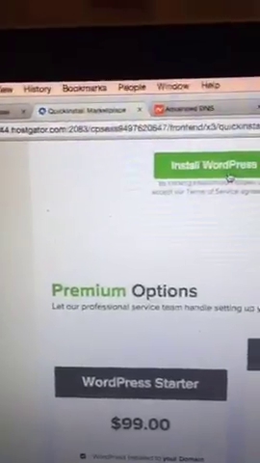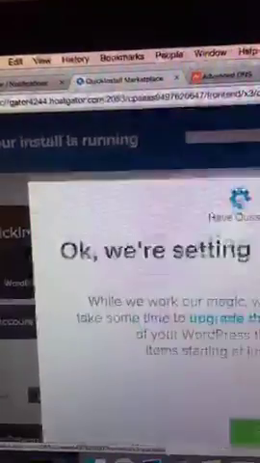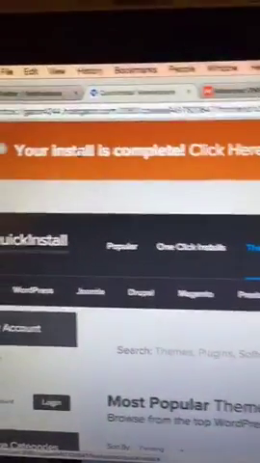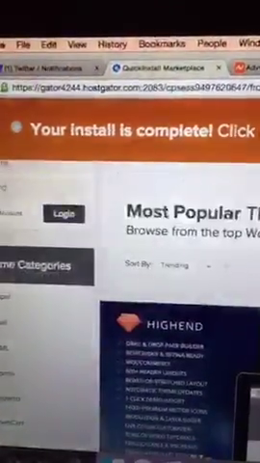So that's what we're doing right now. I'm just getting the password, and there you go. So I added all the information. I'm gonna click on Install WordPress. Okay. And let's see. Look at that. It was so fast. Your installation is complete. Wow. That was pretty fast. That was very fast. So the installation is complete.